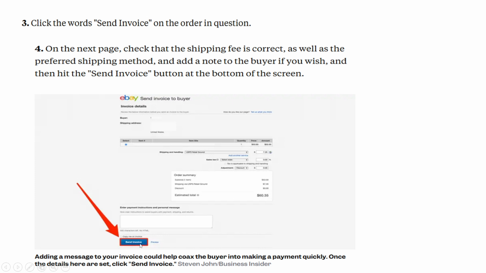Once you've ensured all the details are as they should be and everything reflects what you and the buyer agreed upon, you can proceed to send the invoice. To do this, simply click on the Send Invoice button. It's a straightforward action that tells the buyer you're ready to complete the sale and you're one step closer to getting paid. And there you have it.